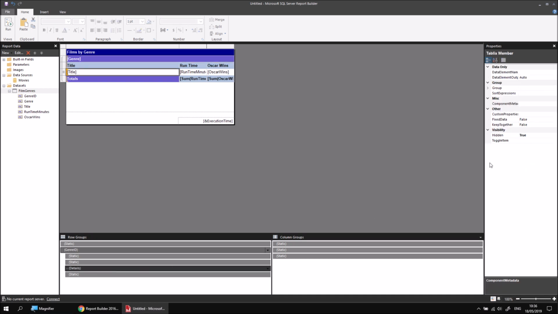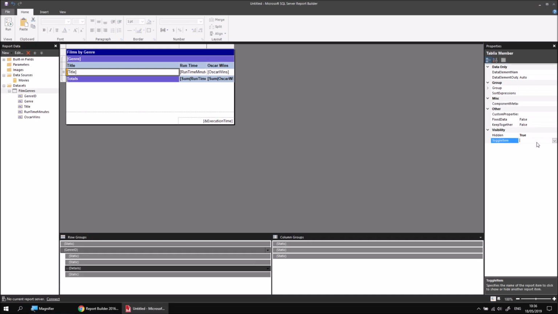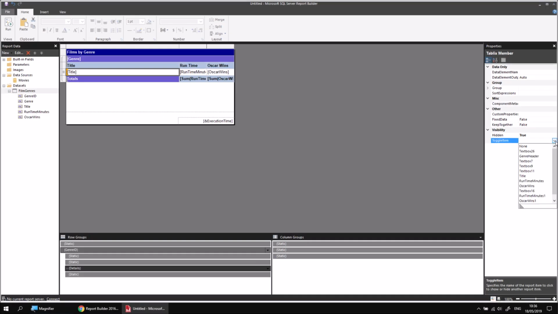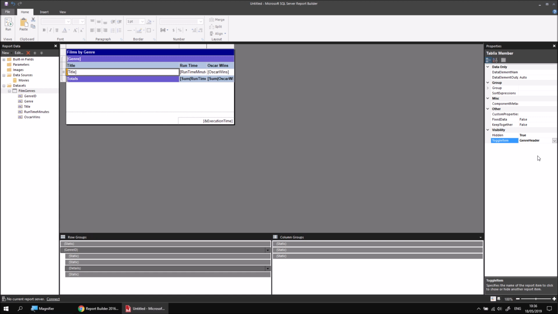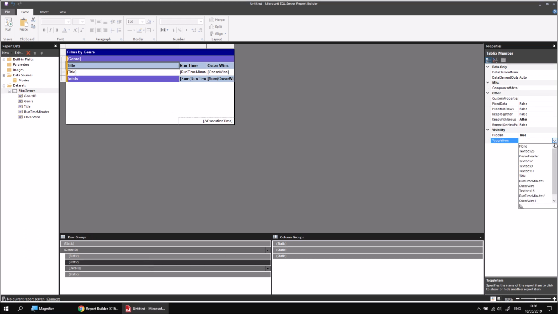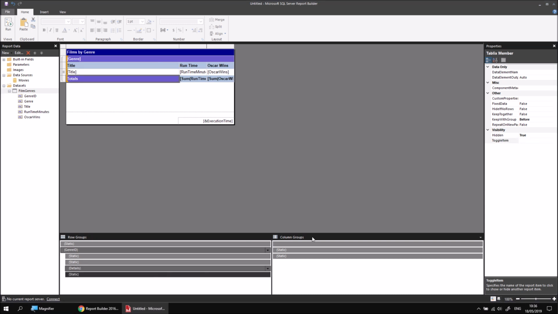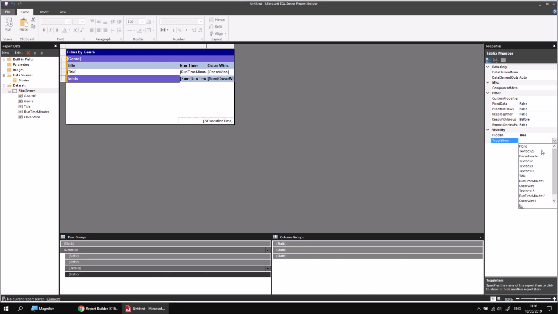And then find the toggle item property just below the hidden property in the properties window. If we click into the toggle item property, we can then click on the drop-down list to find the name of the object we've just given a sensible name to. There it is, genre header. We should do the same thing for both the header and the footer row of the group as well. So if we look for the static item immediately above details, we can set its toggle item to the same object, genre header, and then likewise for the footer row of that group, set its toggle item to genre header as well.